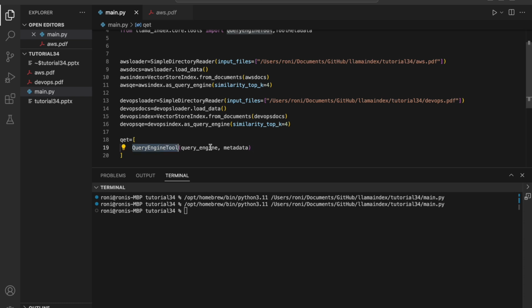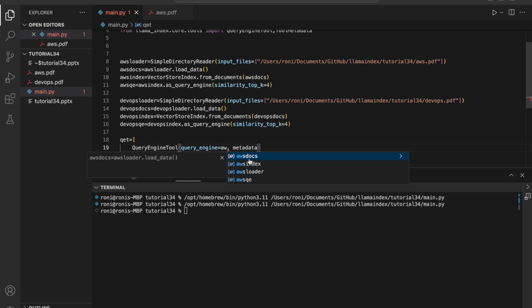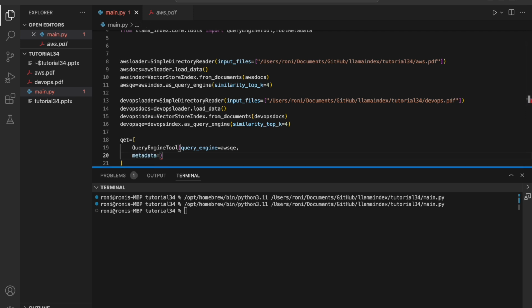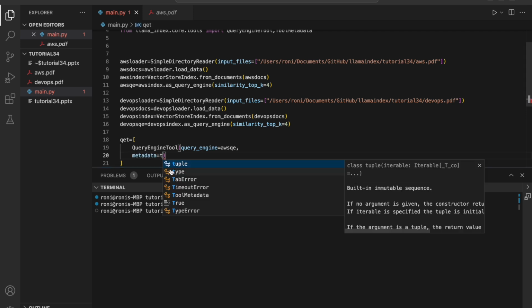So first thing will be actually query underscore engine. So this query engine will be, let me tell you what is going to be there. Just hold on. So it will be AWS QE, AWS query engine, right? This is done. Then there will be a comma. Okay, and there should be a metadata, and metadata equals to what? So metadata equals to tool metadata.